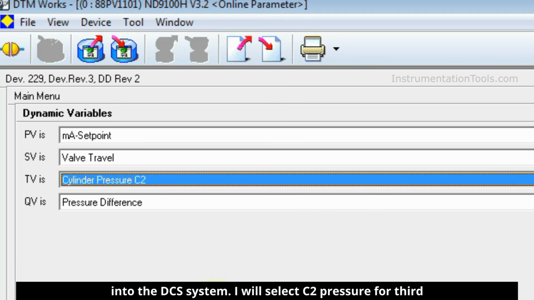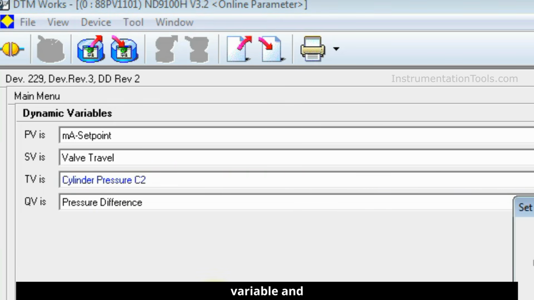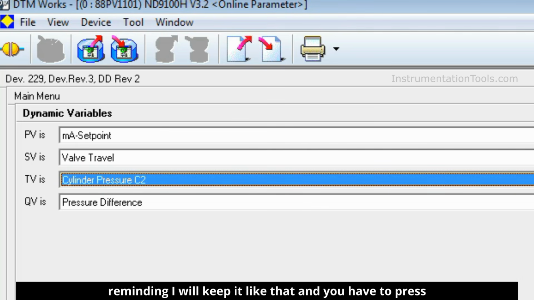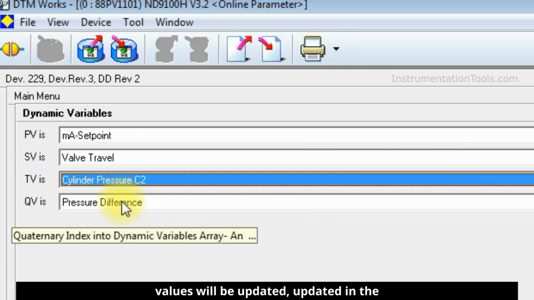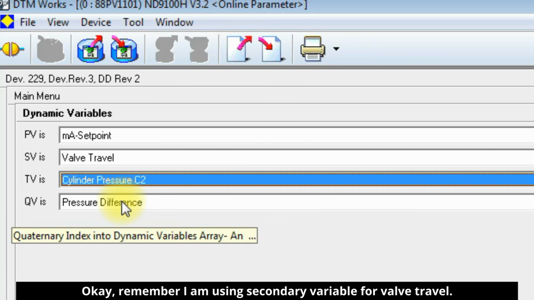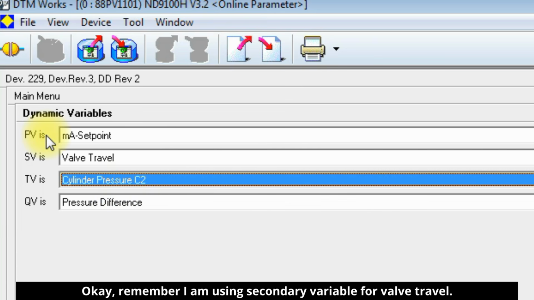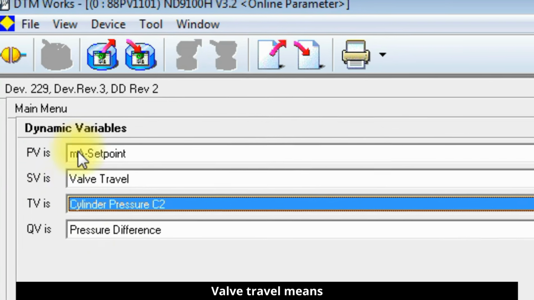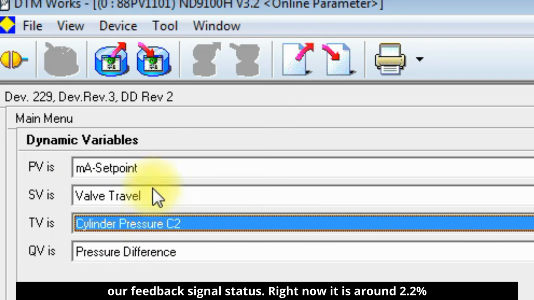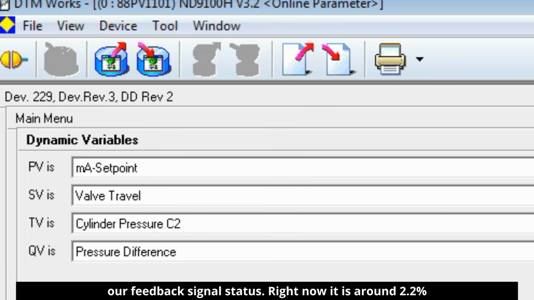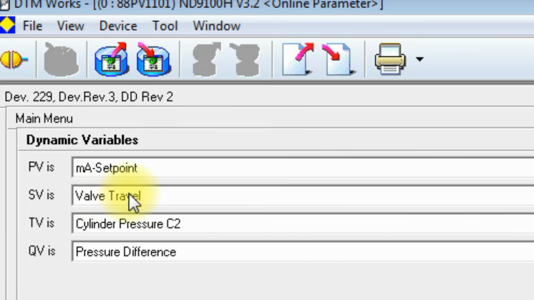I will select C2 pressure for third variable and the remaining I will keep like that, and you have to press enter. Then only these values will be updated in the valve positioner. Okay, remember I am using secondary variable for valve travel. Valve travel means our feedback signal status. Right now it is around 2.2 percentage.